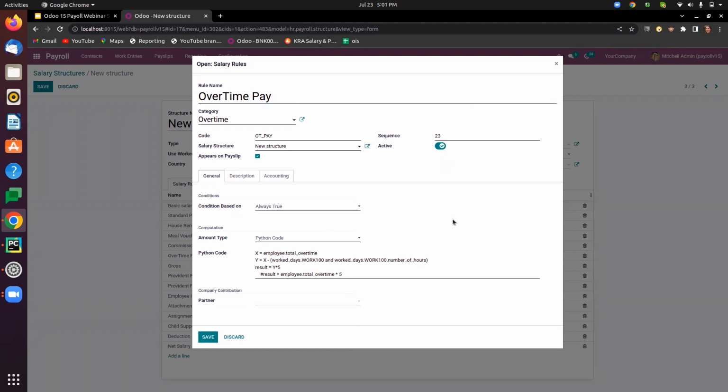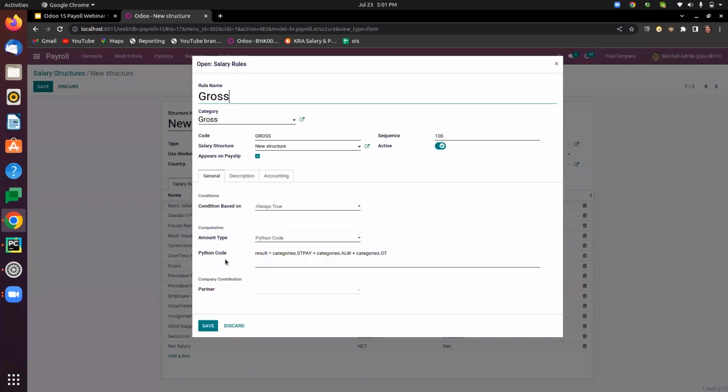So right now, what I have provided over here is that if the employee has overtime greater than his actual work days or greater than the attendance, then for each extra day or each extra hour, I'll count $5. Then the gross. So gross will be the standard pay plus allowance plus overtime.